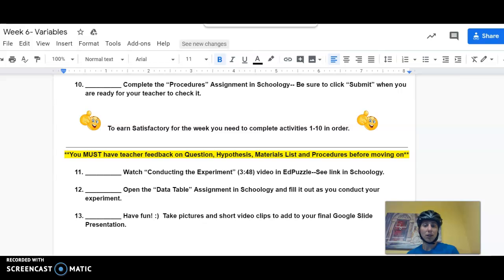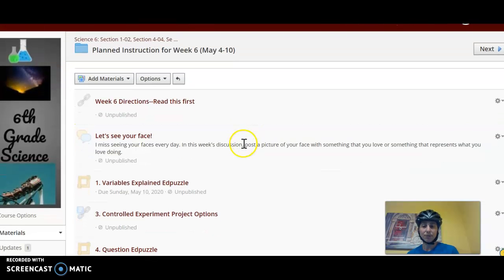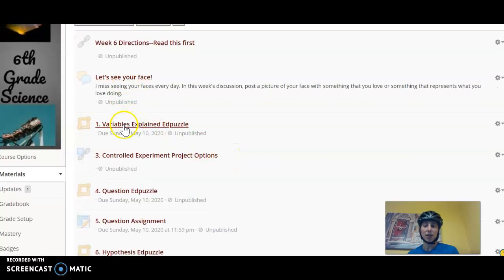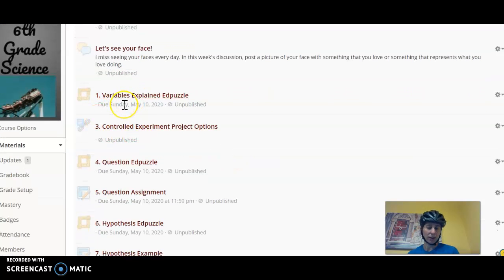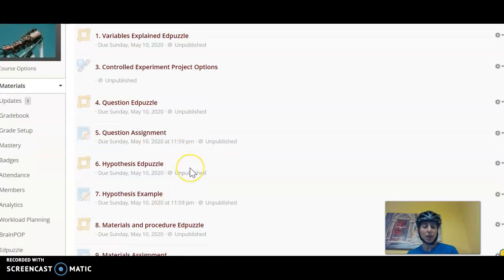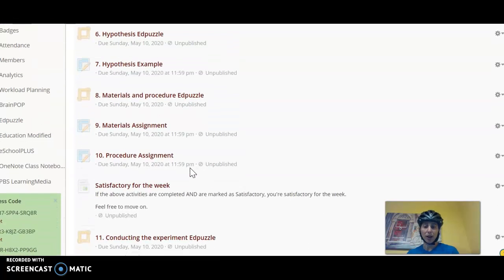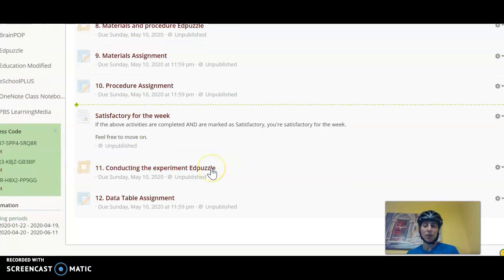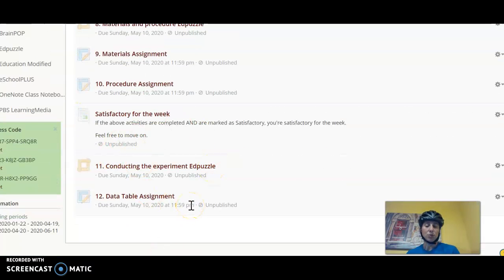It's going to look like this in Schoology. Obviously your directions, and we're just going to go down the line. You can see number 1, I clearly haven't put number 2 in there, that's the Mrs. Stum and my video. Then Edpuzzle and then the assignment. You should see that pattern go throughout. And like I said, if you have done 1 through 10, that is satisfactory for the week, but I also encourage you to start doing your experiment.